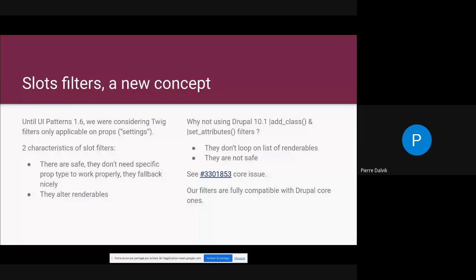So maybe you know, Drupal 10.1 also has an add class and attribute filter. Why don't we use those filters? Why did we introduce our own filters? First, the UI Patterns filters are fully compatible with Drupal. You can use one for the other. We are not doing our own stuff. We are not forking stuff from core.